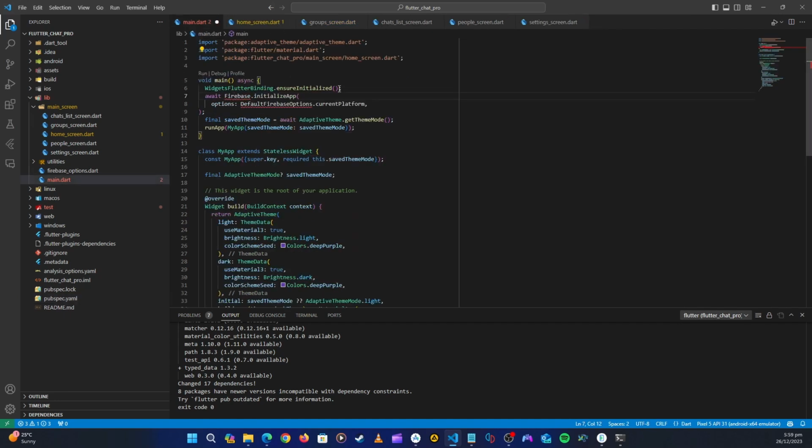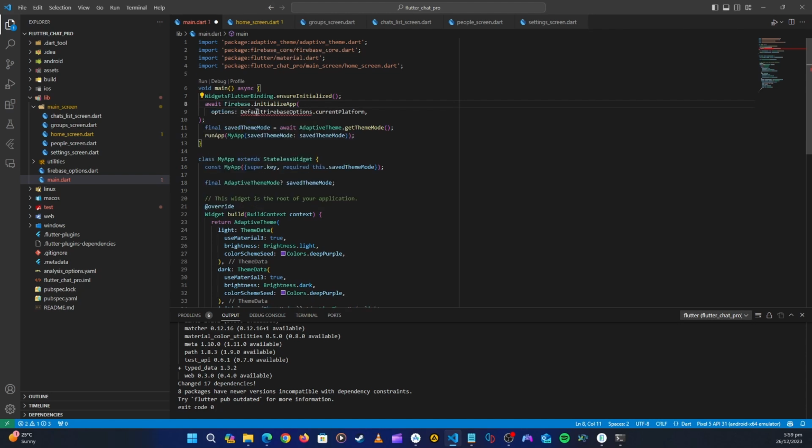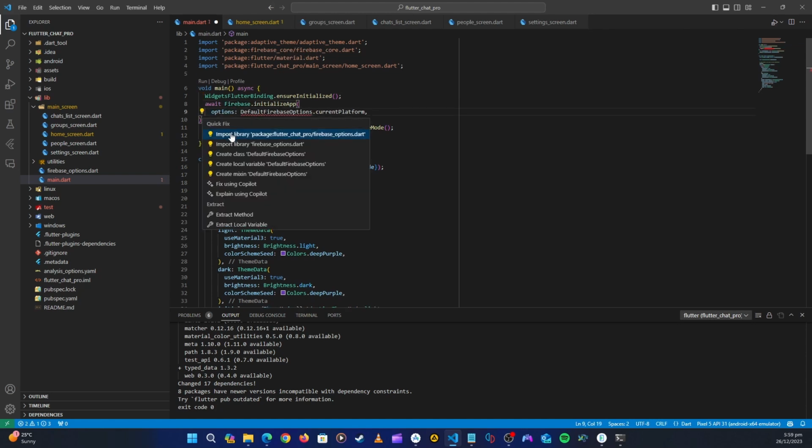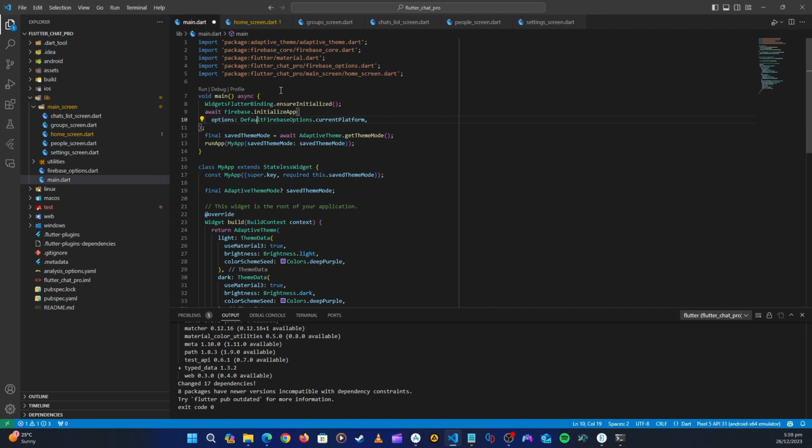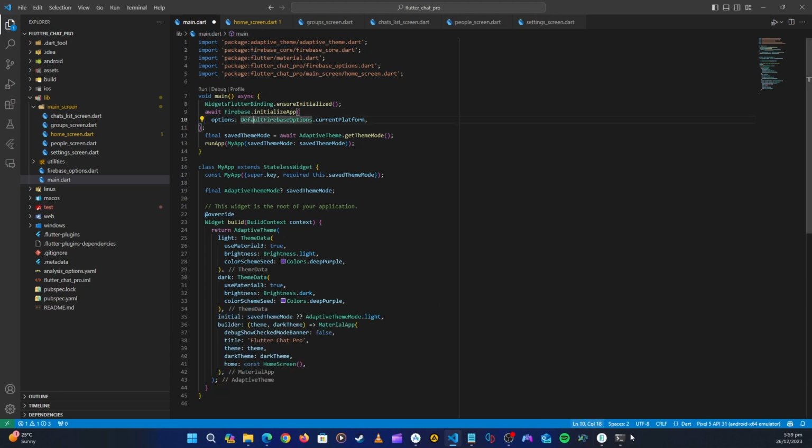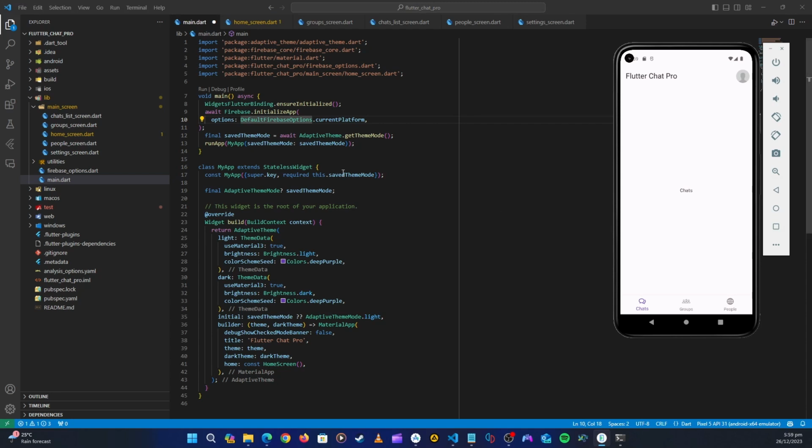We can close that. Now here we can import this, and then also import this. This is our Firebase Core. Okay, which is this, and then we can minimize this and bring up our application. But before we test it, we need to go for Android.